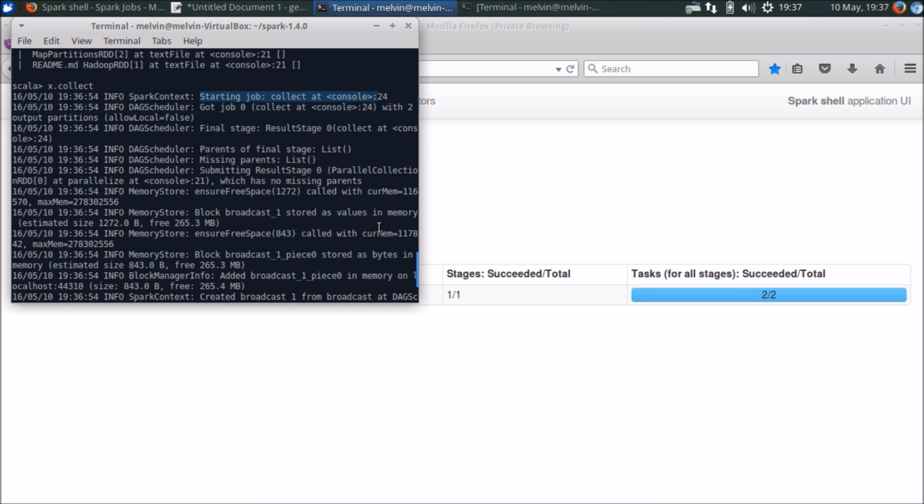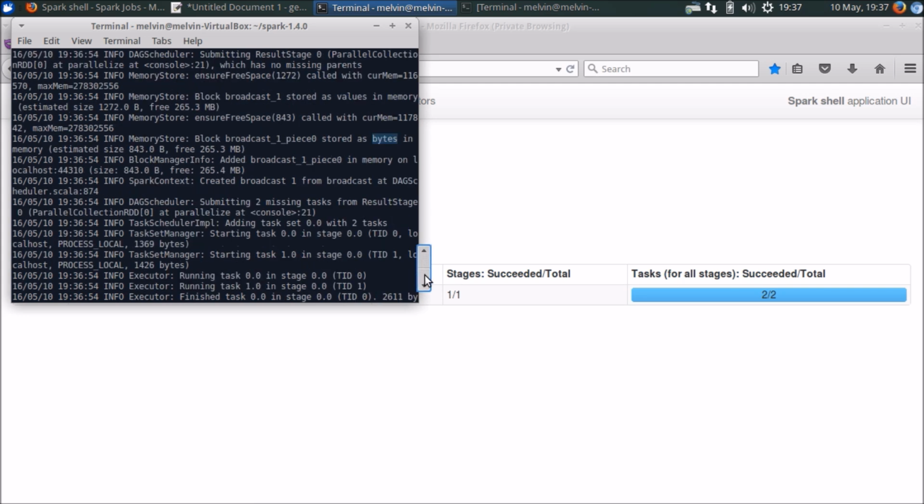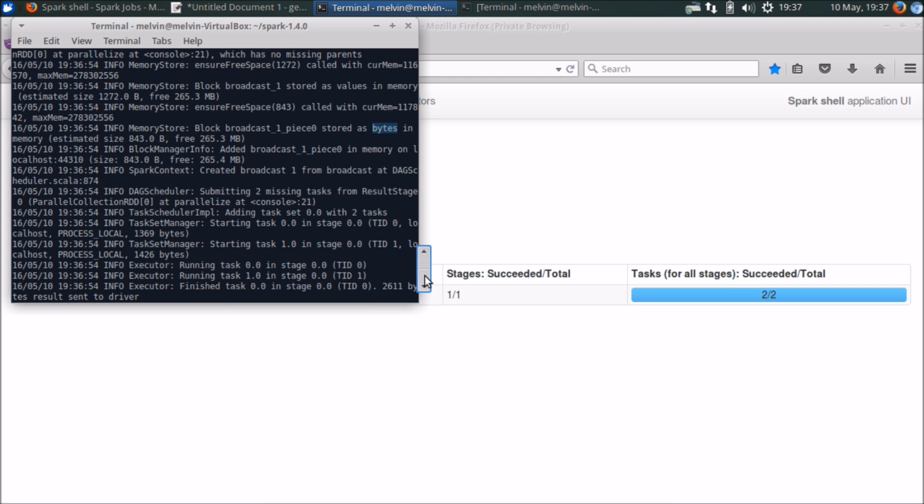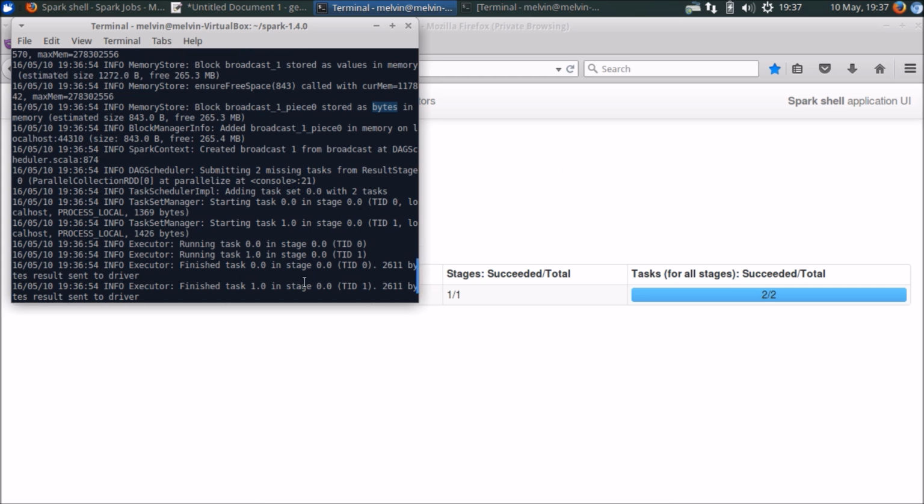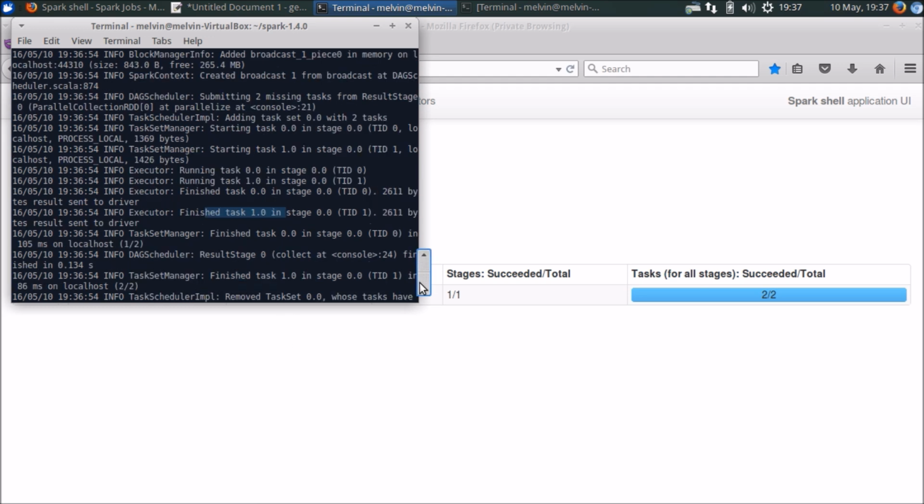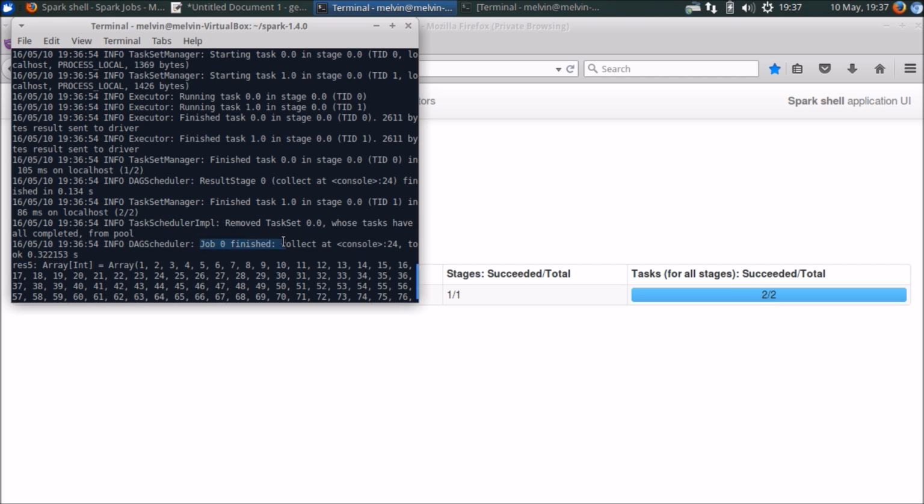It's quite verbose, so I'm not going to go through each and every one of these, but just the general idea that it's scheduling a job, and it's basically using local in this particular case, and it's running the task, and finally it tells you that it's completed running that job. Of course, this is a very simple example. In the real world, your jobs are going to run for a long time, doing some big data processing or analysis.